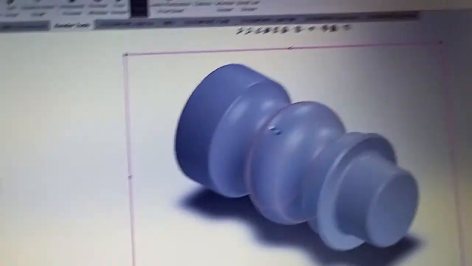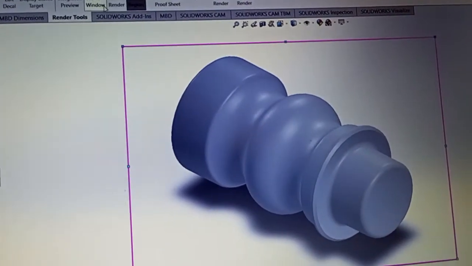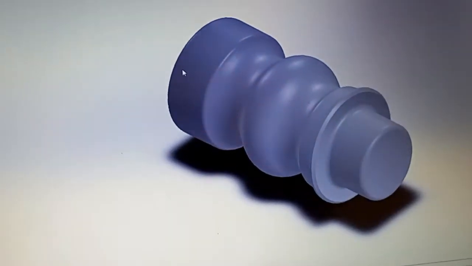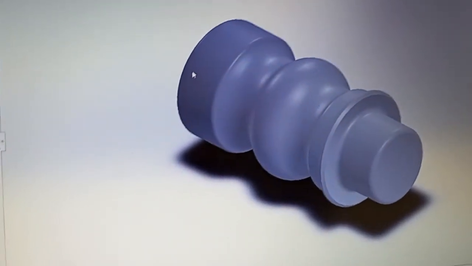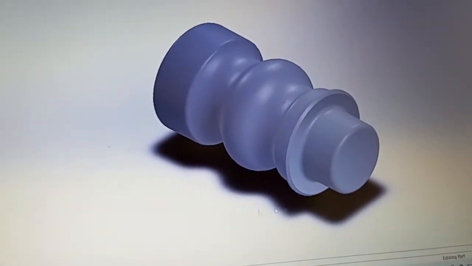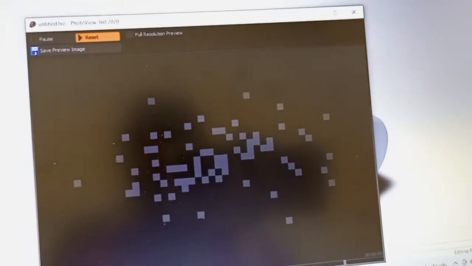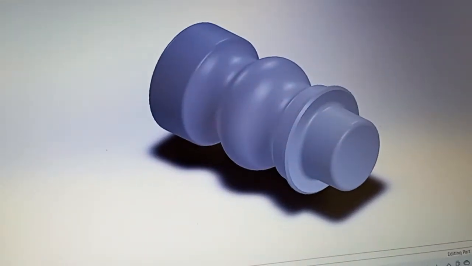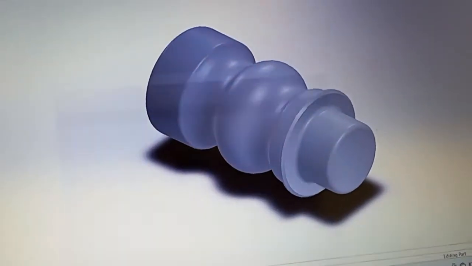So once I do this, I come here. Final render. The screen will pop up. Now it's doing rendering, as you can see. Now it's only rendering the image where it was.